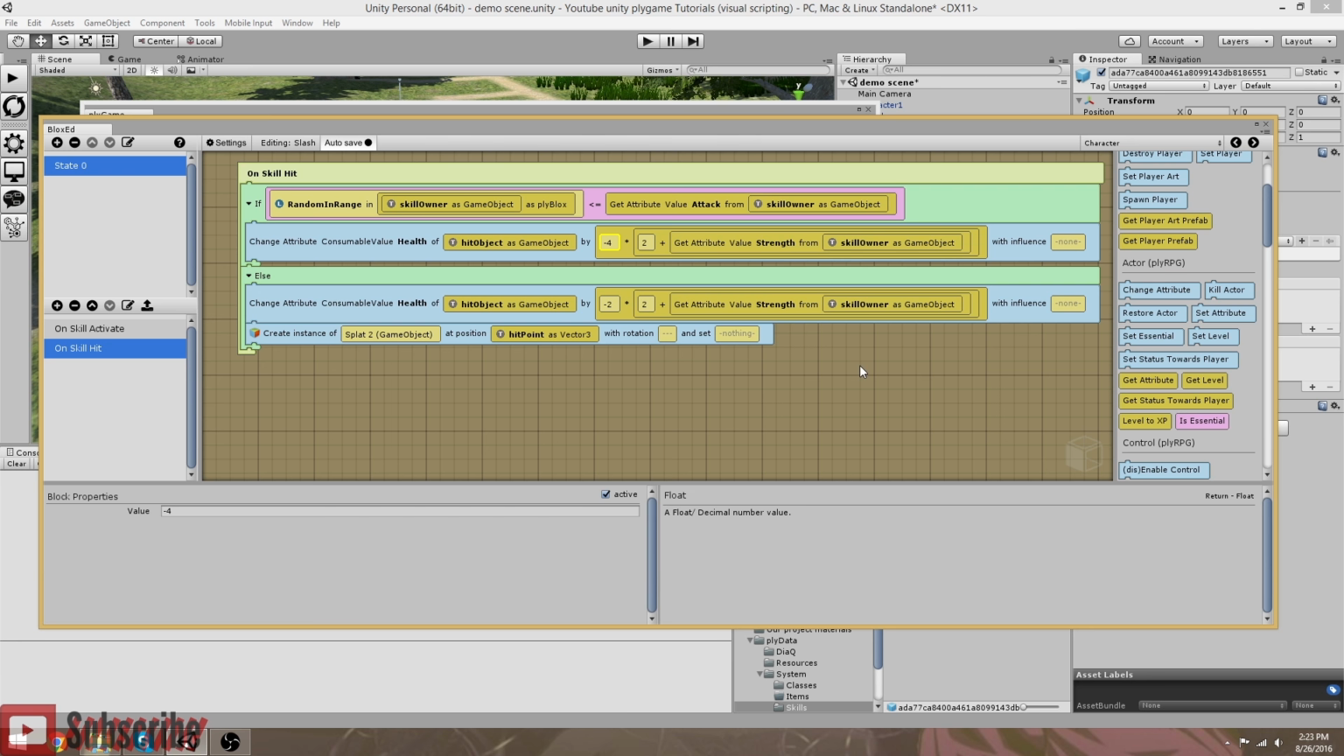Sorry if it doesn't make as much sense as I wanted it to, but it's pretty self-explanatory. You're pretty much -2 times 2, which would be -4 plus whatever your strength is, around there.